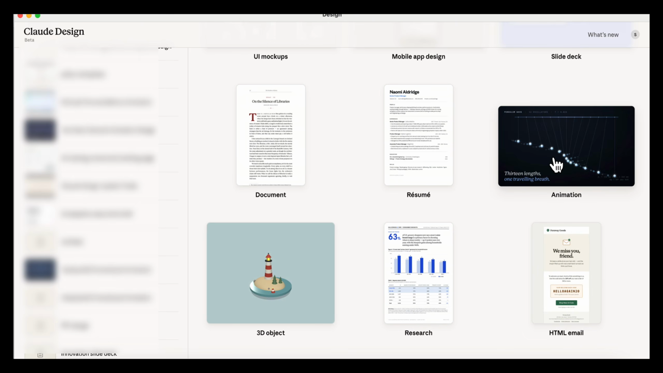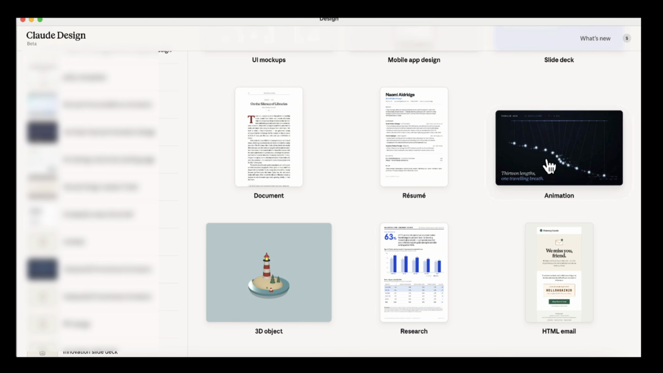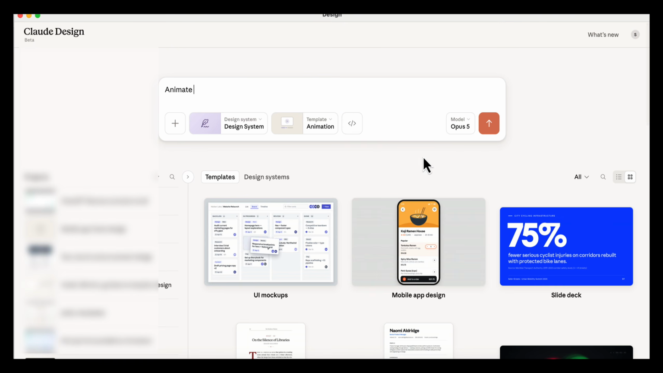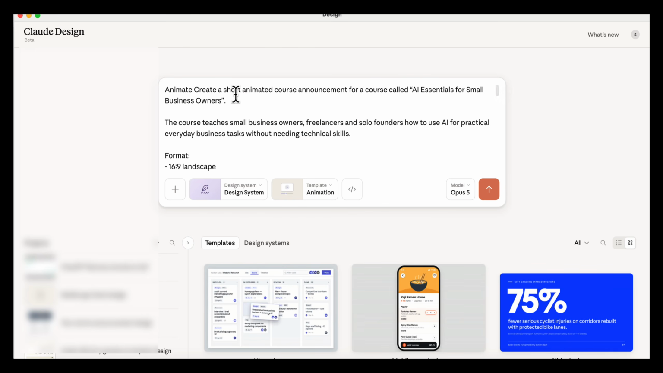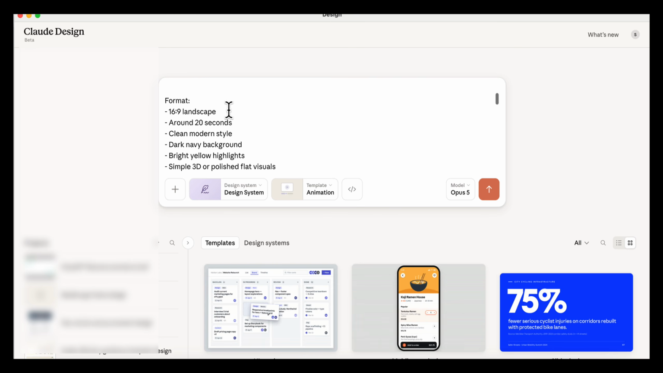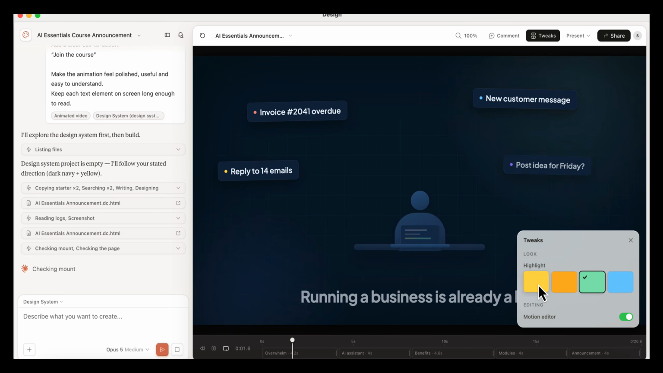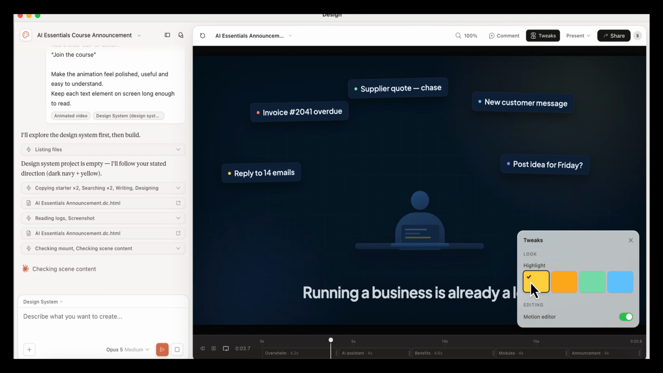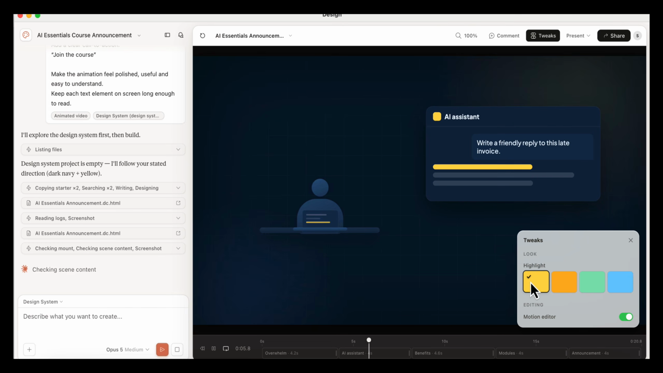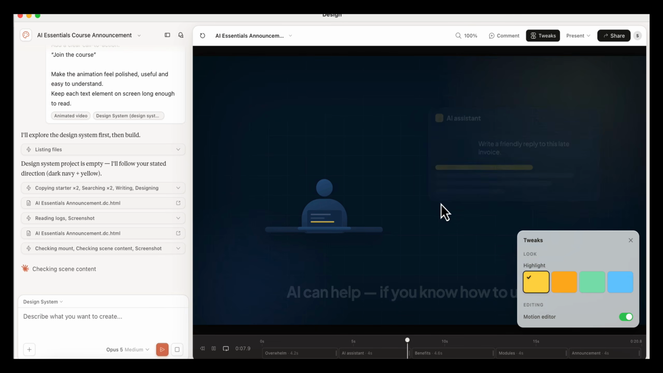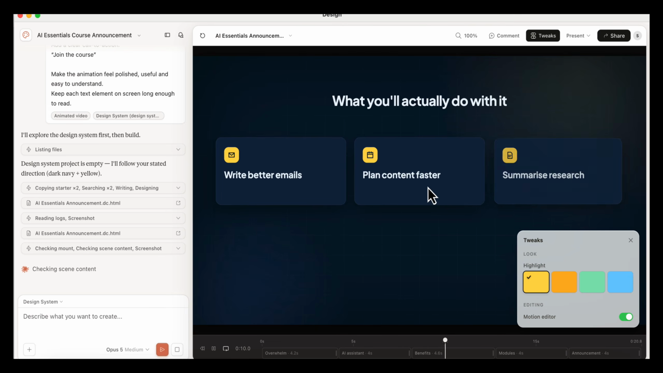So I'm going to open Claude Design, and I'm going to add the animation template, and in this prompt I'm giving Claude Design the course title, the audience, the visual style, the length, and the scenes I want in the animation. I'm also telling it to keep the text concise, the design clean, and the motion smooth. So now let's generate it, and you'll see Claude has turned the idea into a visual asset. It creates the opening problem, the course promise, the benefit, and the module cards, and then a final announcement screen with a call to action.